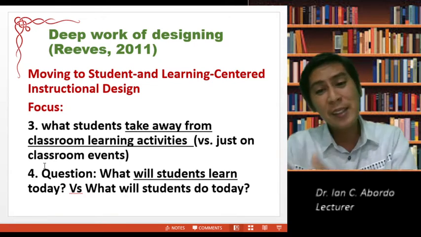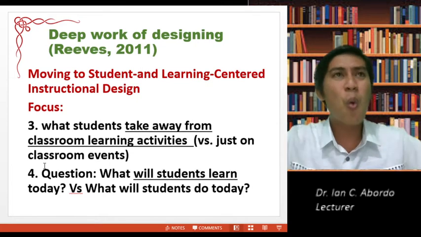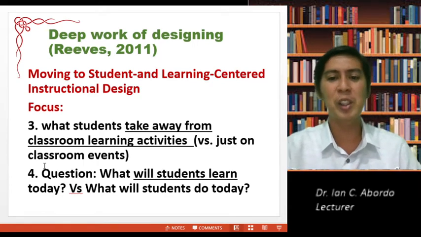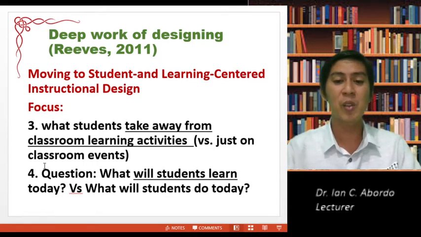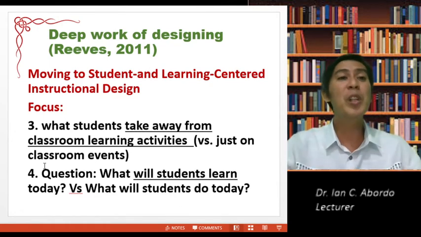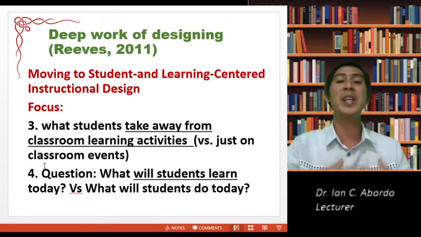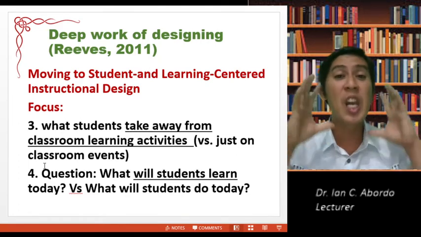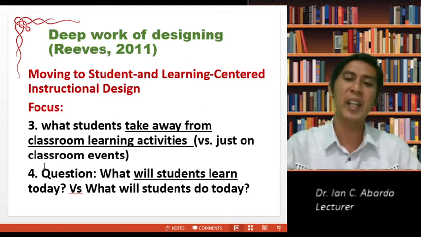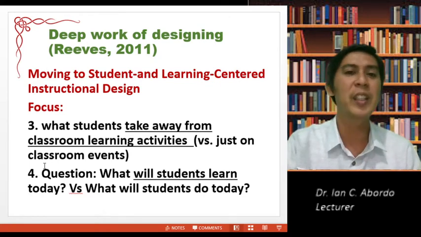What will students take away from classroom learning activities? What will they take away from this classroom activity? What will they learn? What are the principles? What changes in the lives of the learners will they experience after these activities? What will students learn today? The question is that, versus what will students do today? So that is our question always. What will students learn today? Not just giving them an activity and then asking what will they do today? That is a big difference in design.